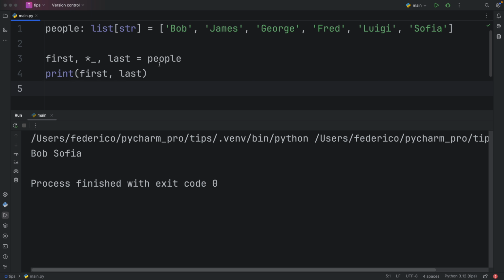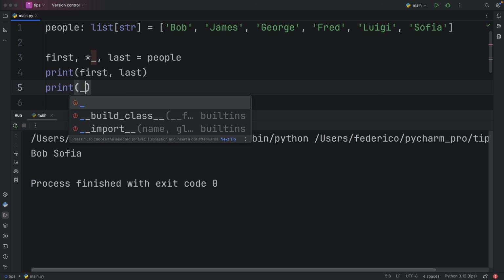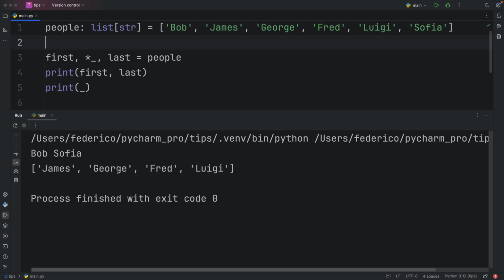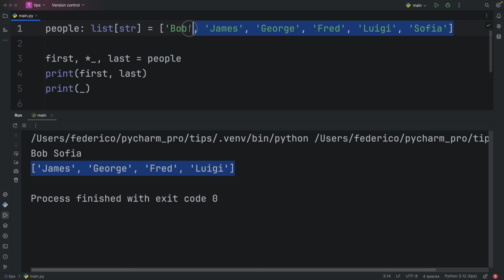The only thing to note with this approach is that you should have at least 2 elements for this to actually work. And in case you're curious about what's inside the middle, you can also print underscore. And what you'll notice is that it contains the rest of the elements. It literally absorbed them so that we could grab the first and last element from our list.